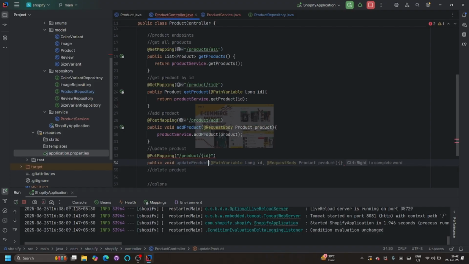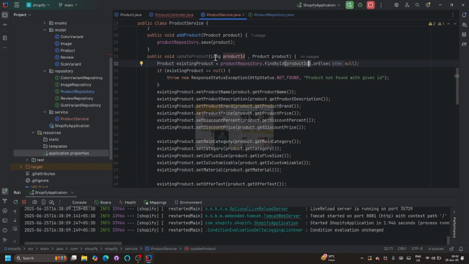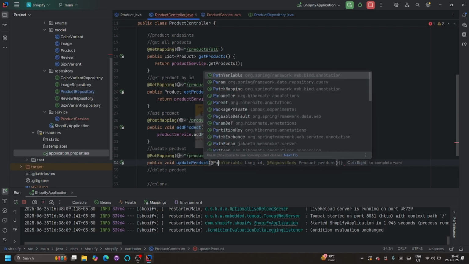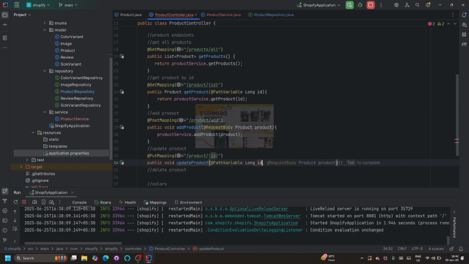We are just going to update data. Now to access the ID here, in our function we need to provide two things, right? A long ID and a product. So the ID is from the URL. So again, the annotation will be path variable, as I already said. Long ID. The name should be the same, right? Here it is ID, so it will be ID only.